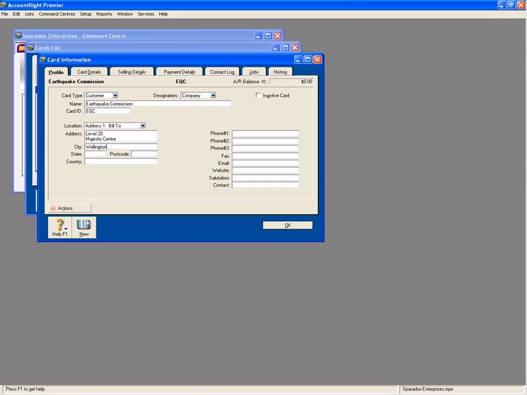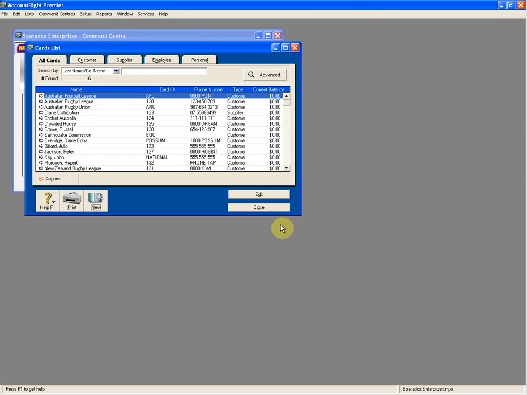Now you don't have to enter everything in here straight away, you can come back and edit this at a later stage. So for now I'm just going to enter that, and I'm not going to put in any phone numbers or email addresses at this stage. And once you've done this, click the OK button, and you'll now see that the Earthquake Commission is now listed as one of my customers.